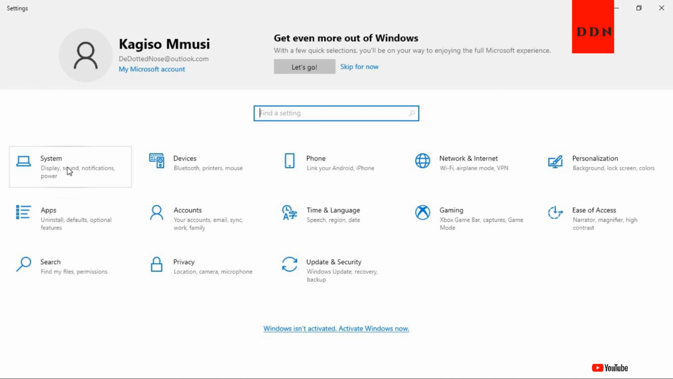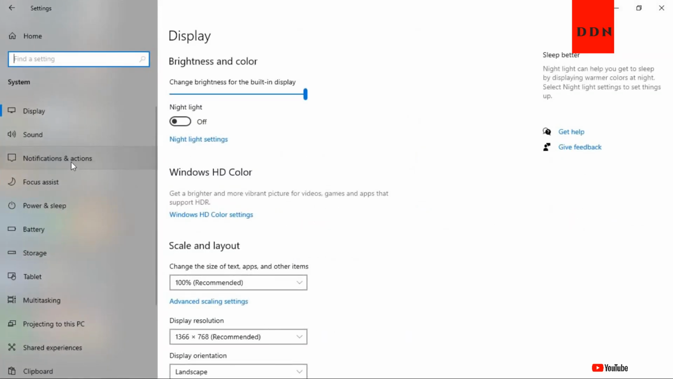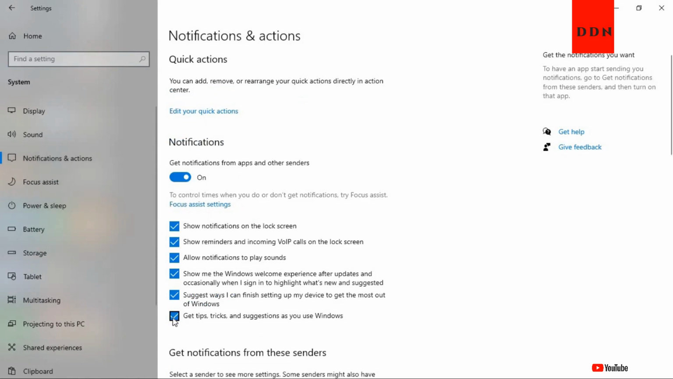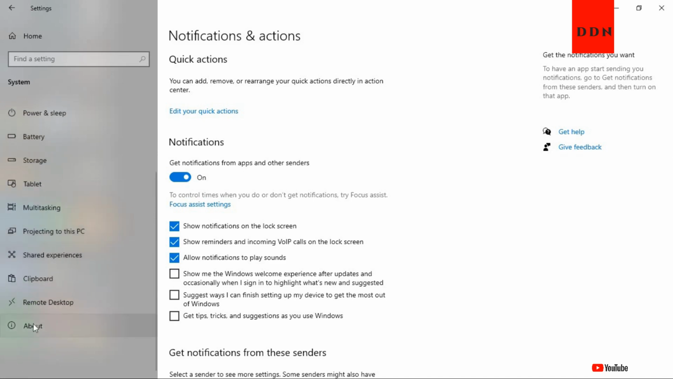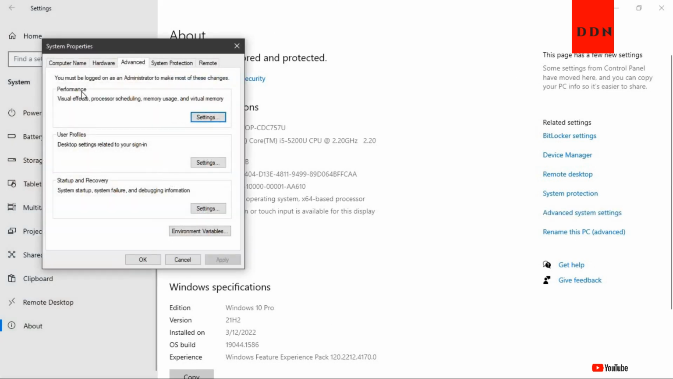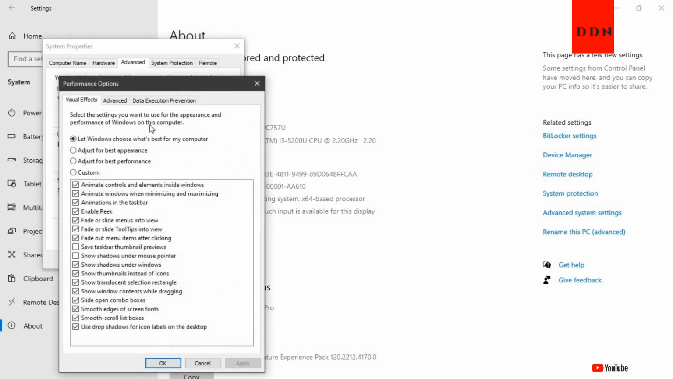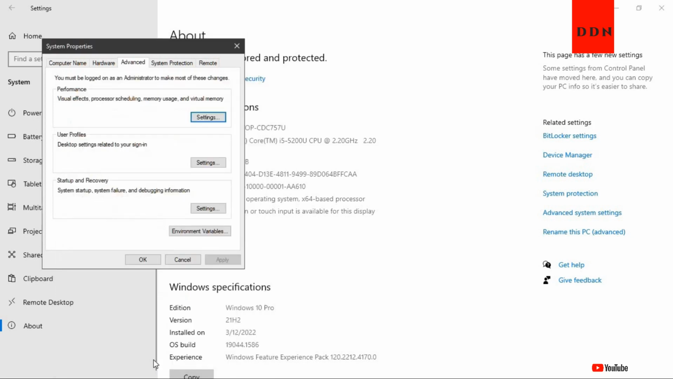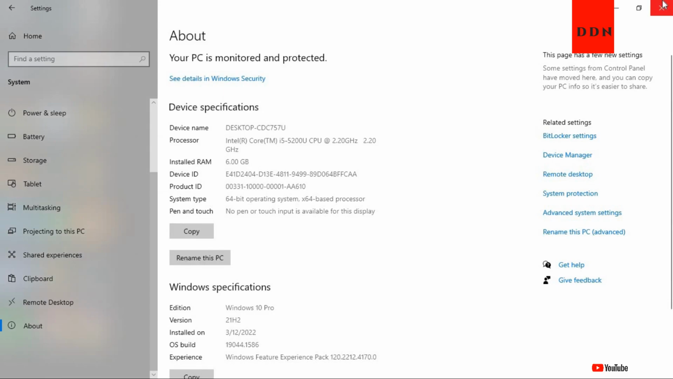Going back to the home settings, you will go to system again, and then notifications and actions. You will just tap on it, then uncheck the last 3 check boxes, then scroll down again, go to the about section, and then go to the right at the advanced system settings and click on it. Then at the performance settings, you will click on the settings button, and then select the adjust for best performance option at that radio button. And then you will just click on apply. Once you're done, just click on OK, and that's about it, ladies and gents.